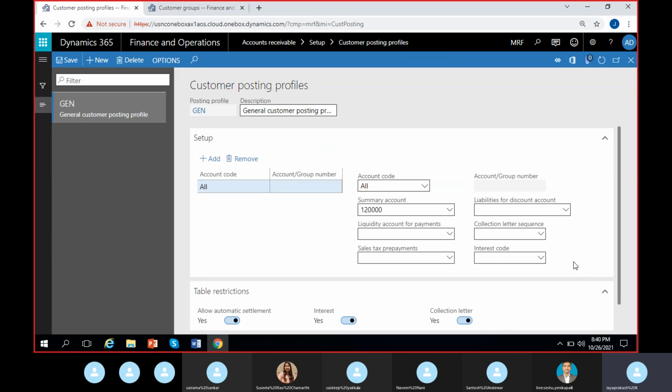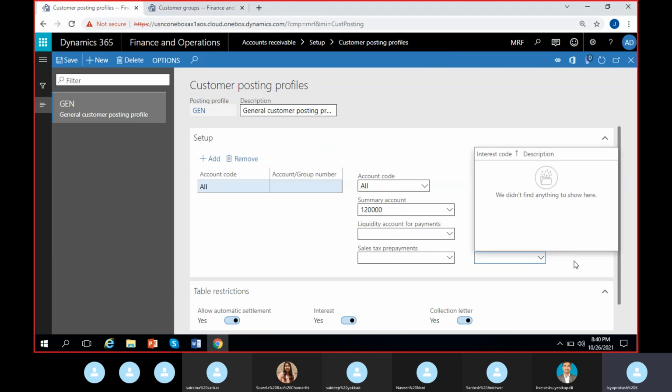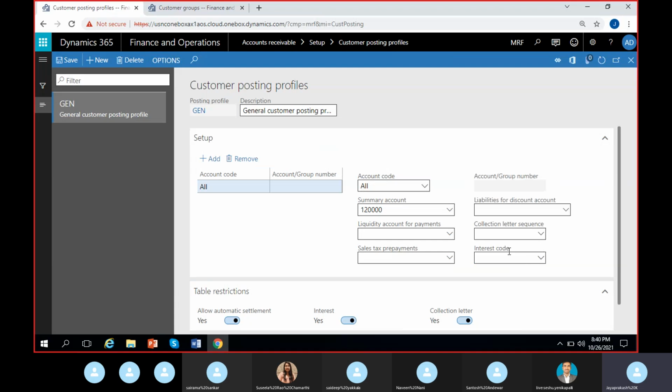We have proofs already that for the amount they have to pay, so we will keep on charging interest, and at the end we will ask for the total amount plus the interest that is calculated. So for that, what is the default interest code you can give here? The collection letter sequences and interest codes are configured in another module called credit and collections. So there is a separate module for collection of balances from customers. I'll show you the overview of that module once after completing accounts receivable.